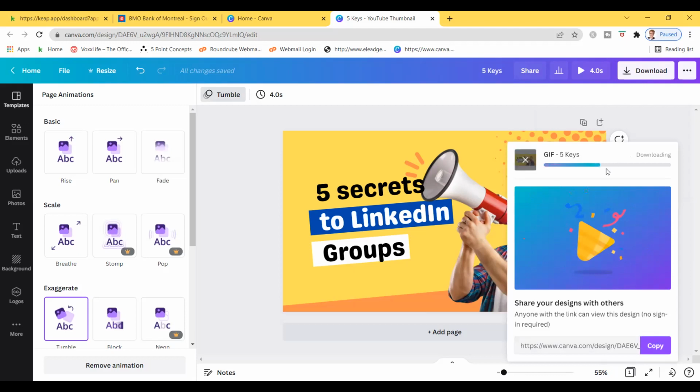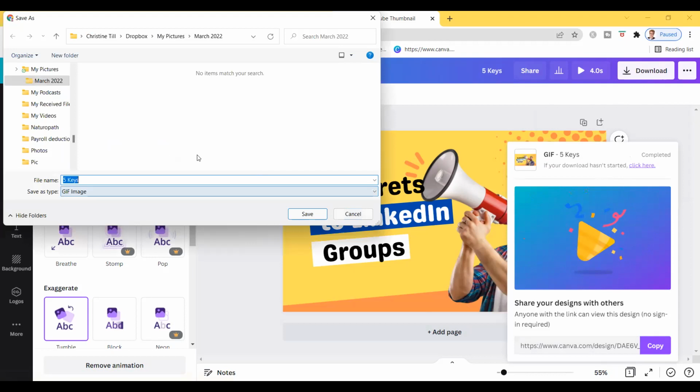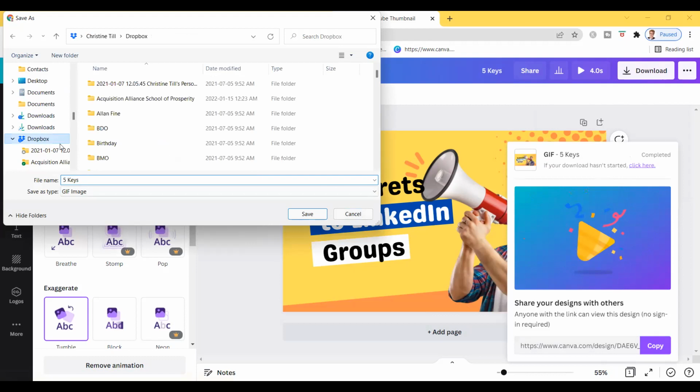I wait for it to download. And once it's downloaded, it says download complete. Then it gets ready to save automatically on my computer. So I want to go into my Dropbox because I save everything to Dropbox.